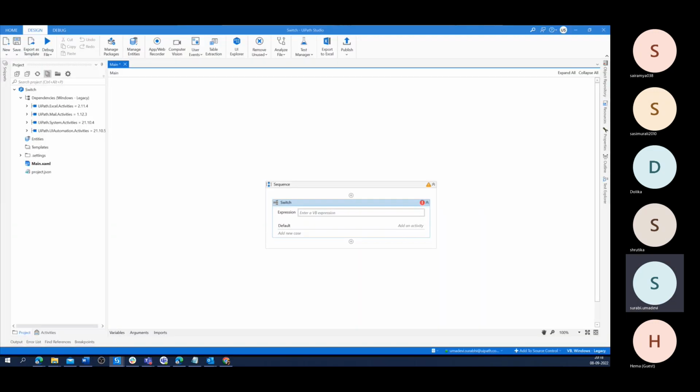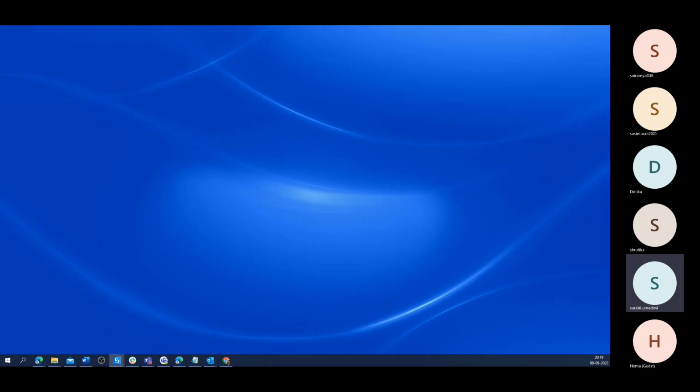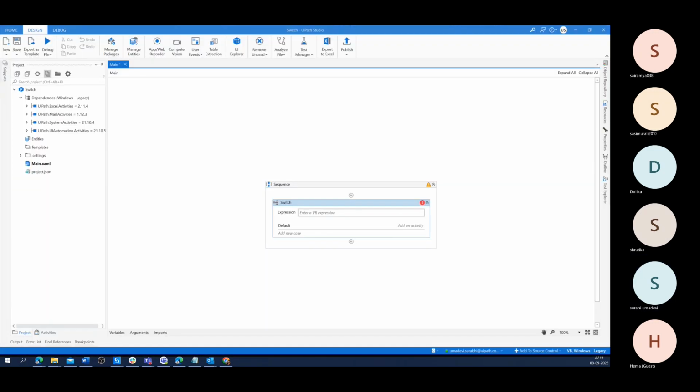Understood? Understood what is the exact concept of this switch, everyone? Yes, Suma. Yes. Okay.